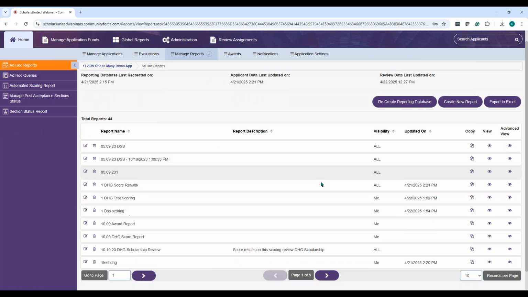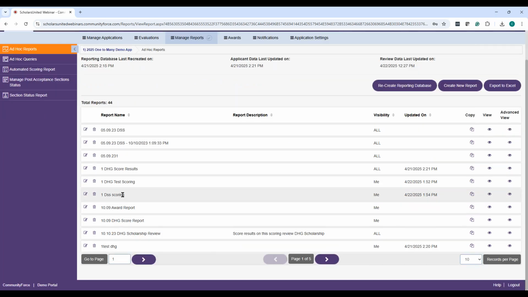And now you have your score report for that. You don't have to recreate the whole wheel. Everything's exactly the same, except you just needed to switch out the scorecard questions. And now you've got it. So that is it for ad hoc reports as well.